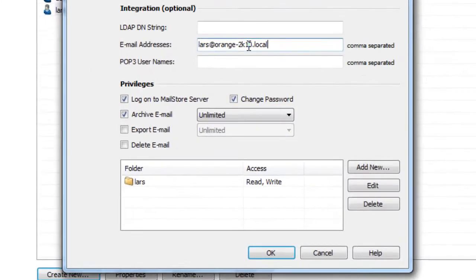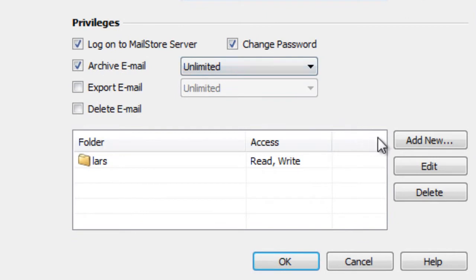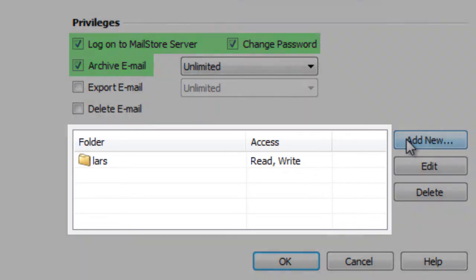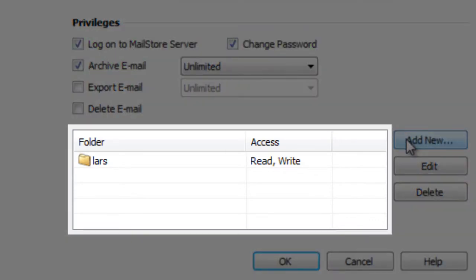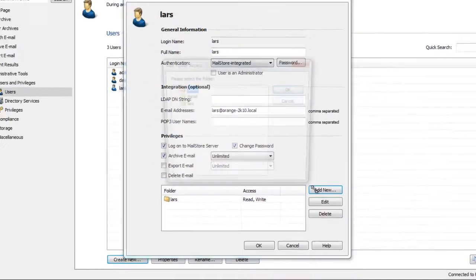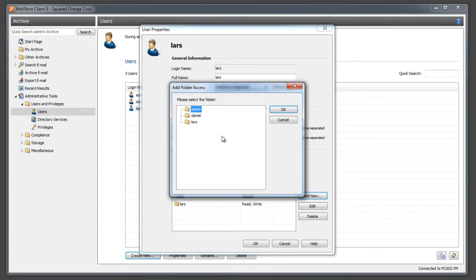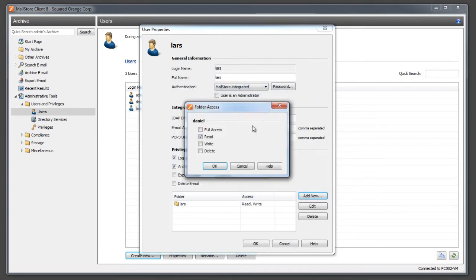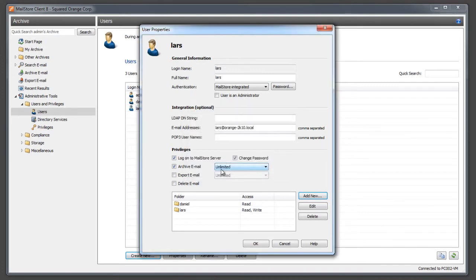Let's focus on the user privileges now. A manually created user has the following default privileges: log on to MailStore Server, change password, and archive email. A user only has access to his own archive by default, but an administrator can easily grant access to other archives for that user. To achieve this, we click on Add New and select the folder to which the user should get access. We confirm the selection with clicking on OK. In the following dialog, we can define the access level for that folder access. Once again, we confirm with OK.